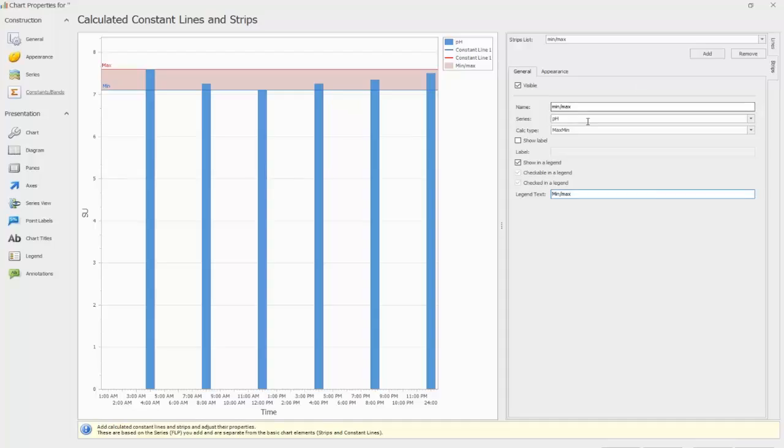And then we can determine what area is shaded in. Right now that strip is actually highlighting the values between my max and my min, but you have the ability from the calculation type to change that from a standard max and min to 2 standard deviations, or you can even use 3 standard deviations from the calculation type to determine where that strip is going to appear in the chart.